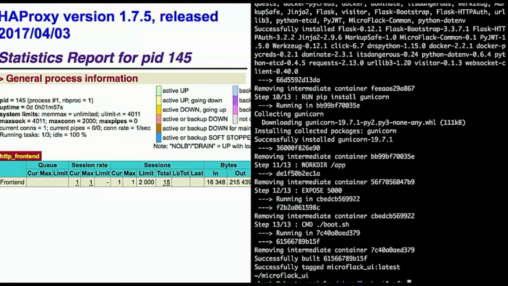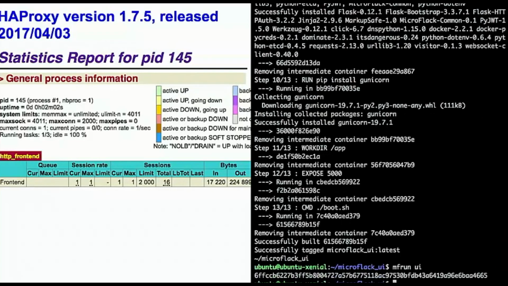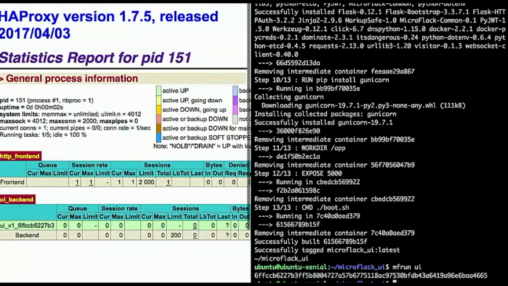So now I can say mf run. You've seen that before, and run the UI. So this you saw in the boot.sh. There's a call to the register function, and that translates into something written to the etcd service registry. Confd running inside the container that runs HAProxy will say, oh, something changed. I'm going to regenerate the HAProxy config, and then I'm going to restart HAProxy, and that ends up exposing the service.